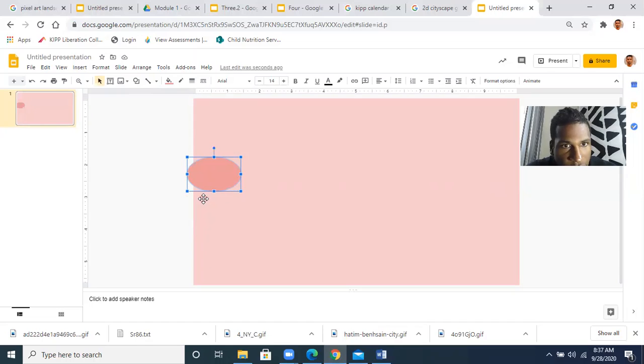So I'm going to do control, as long as I have that selected, I'm going to say control C, control V, that gives me another one. And then I can change the shape of it. I can mess around with it. Maybe I want this one to be a big one, right? Then I'll do it again, control V.